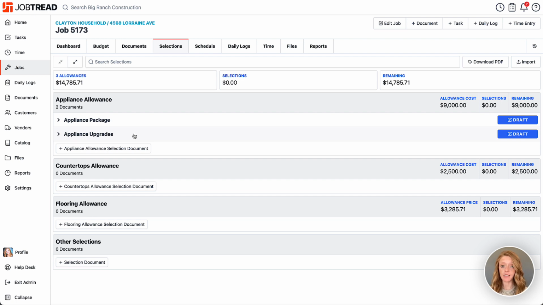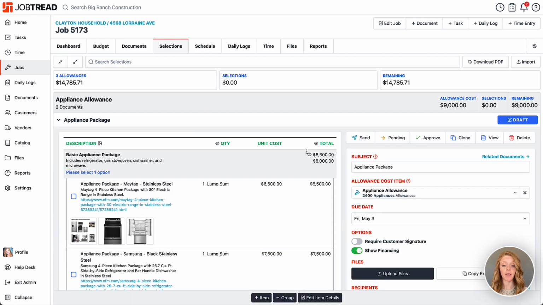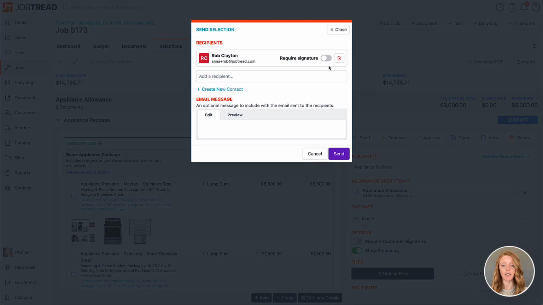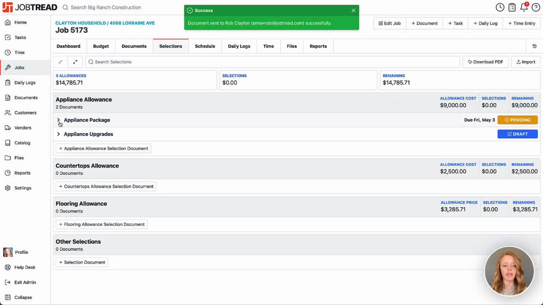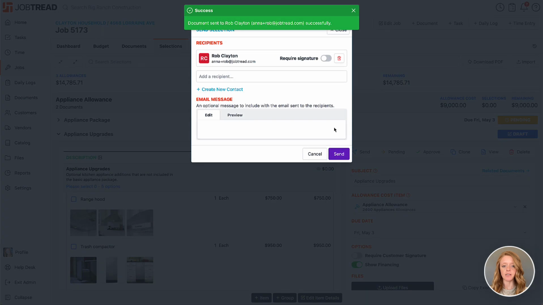So when I'm ready to send these out to the customer, I can then expand them, click the send option, and I'd like to require a signature from this customer. So we'll send it off. Great. And then let's also do that with the appliances.